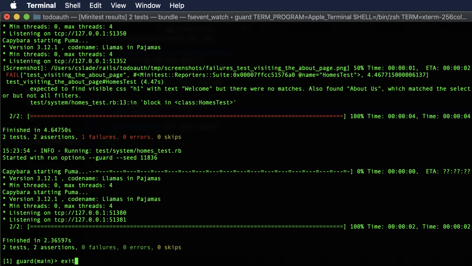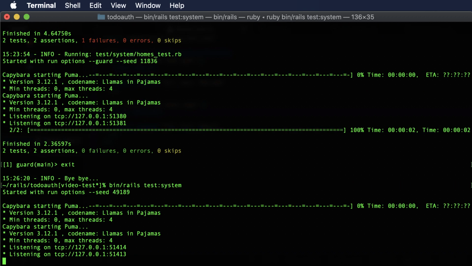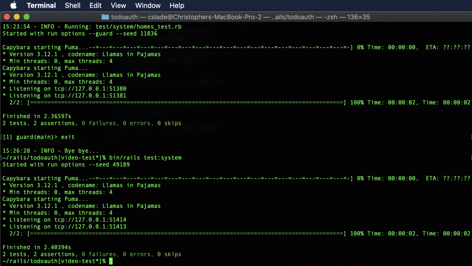Now, I did want to also point out one thing. If Guard ever just doesn't work for you, you can always just run your tests manually this way. So you can go back and run it the manual way.